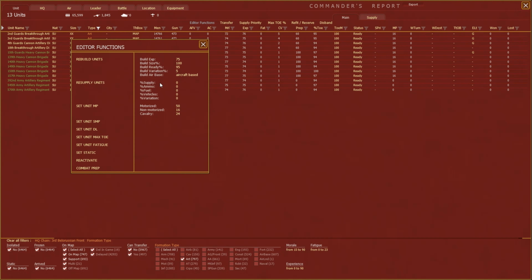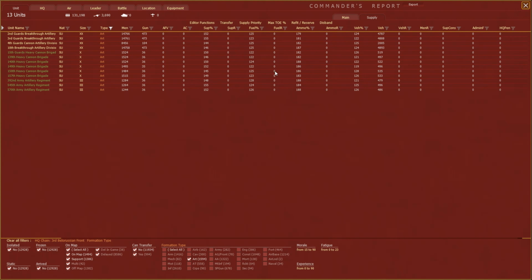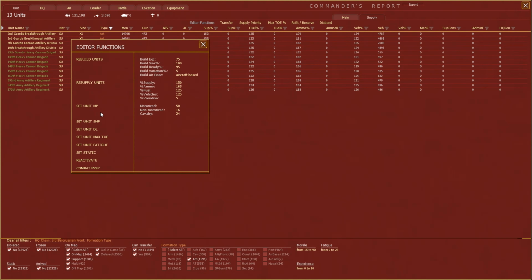You can do the same in terms of supplies. For instance, we can set 150%, 185, 125, and 125, and 5% of resupply variation. And we click over here, and now you see that they have everything above 100%.